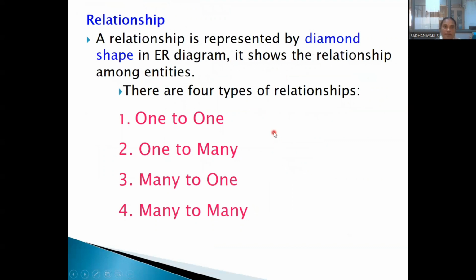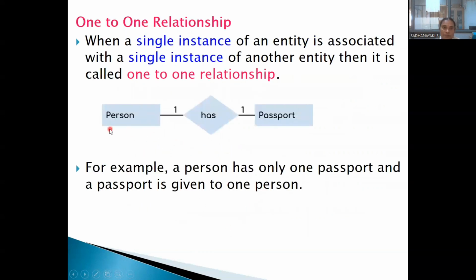Next, the relationship. The relationship between entities can be of four types: one-to-one, one-to-many, many-to-one, and many-to-many relationship. A one-to-one relationship is when a single instance of an entity is associated with a single instance. We can call it a one-to-one. A person can have only one passport and only one passport can be given to a single person.